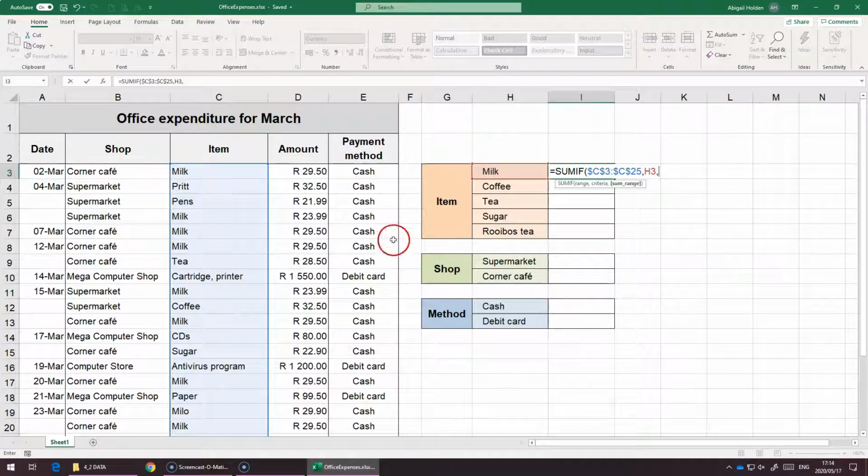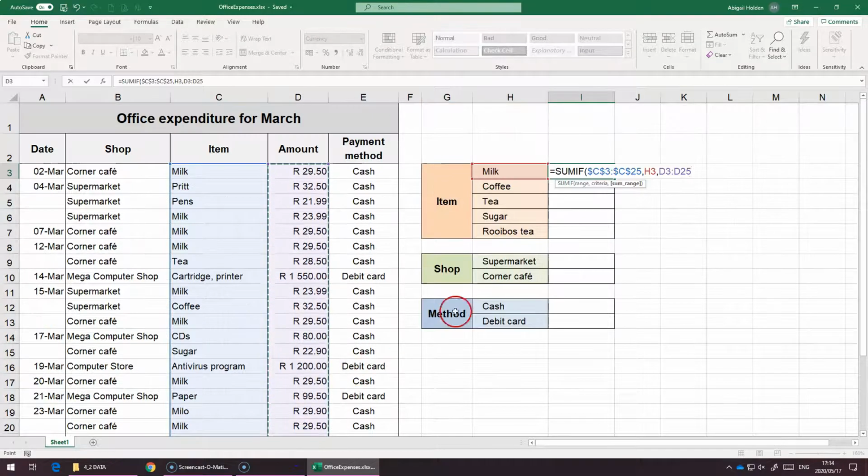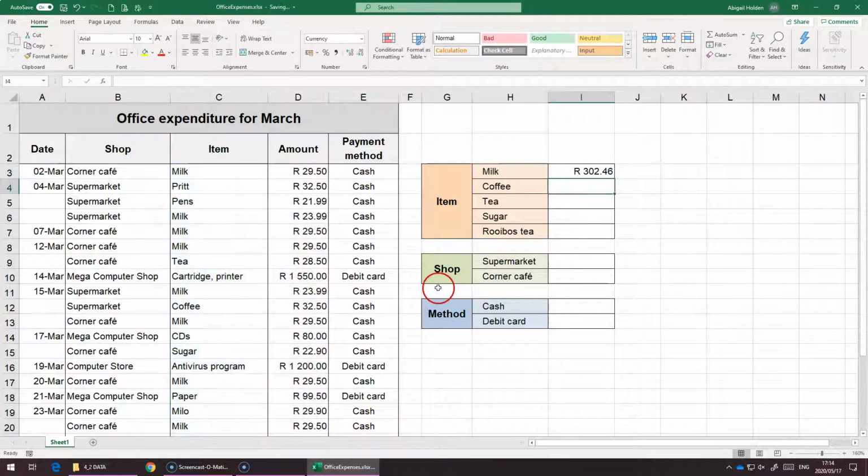Then another comma. Then we want to add up the amounts. So we're going to select the amounts column, and we're also going to apply absolute referencing there so that we can reuse this formula and so the range doesn't move. And I'm going to close my bracket and press enter. And we can see that 302 Rand was spent on milk.